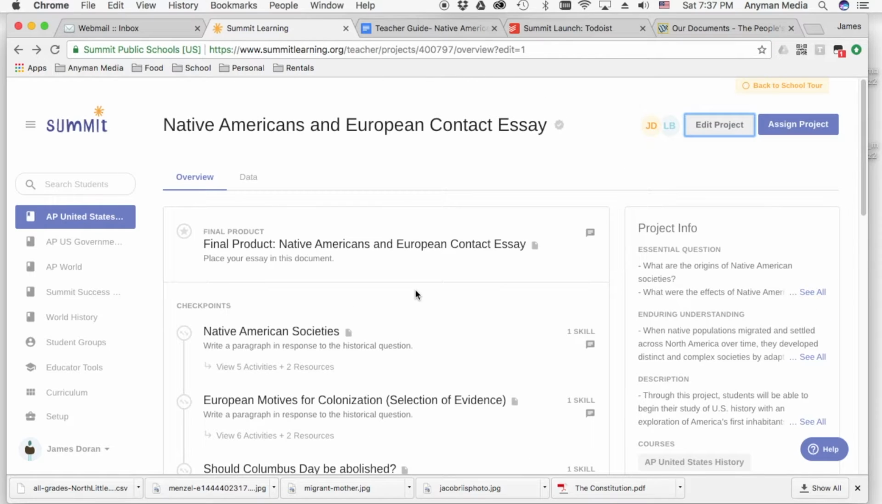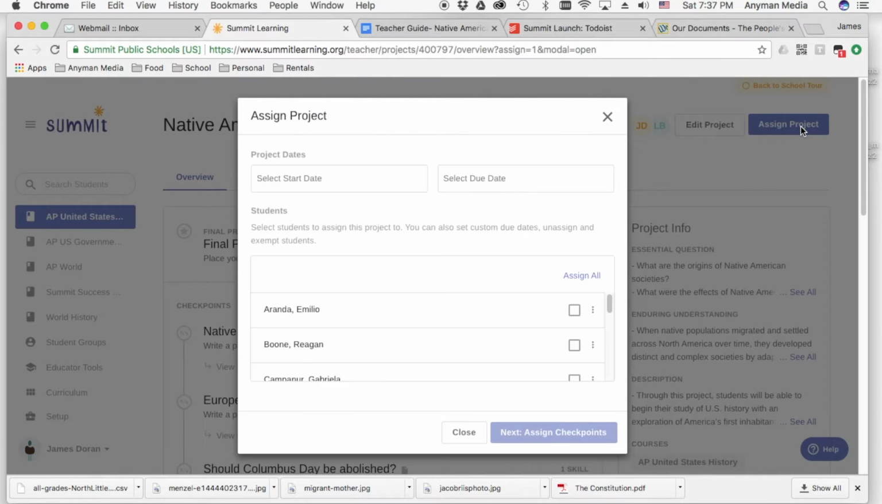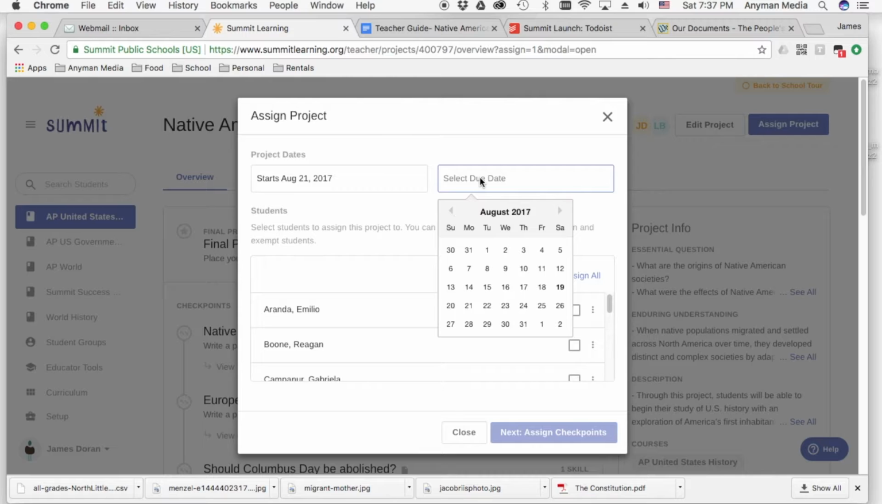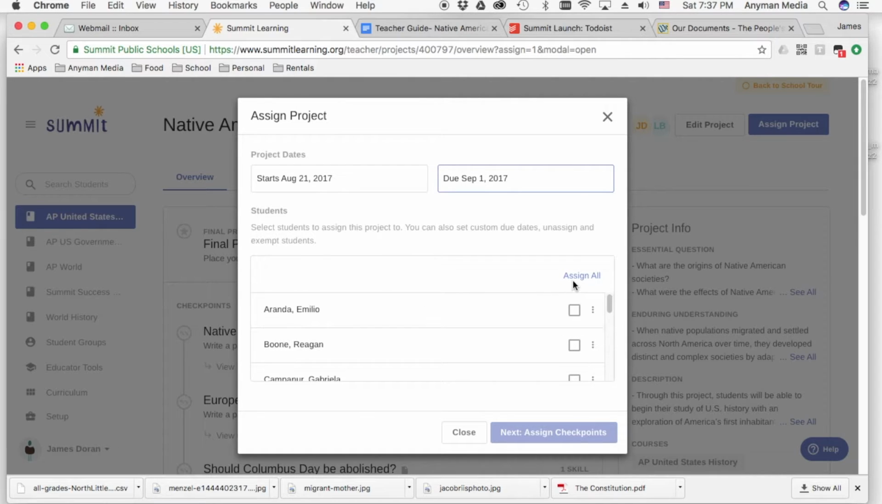Now we need to assign it. So we're going to go up here to the top right hand. We're going to hit this blue button right here, and we're going to set a start date. Let's say I wanted to start on Monday, and we're going to set a date that I want this finished. Let's say this is a 2 week project. So I've started on Monday, and we're going to end on September 1st, on a Friday. And then I'm going to assign this project.